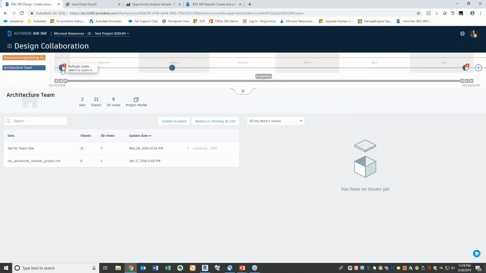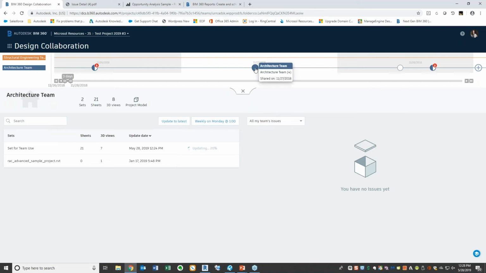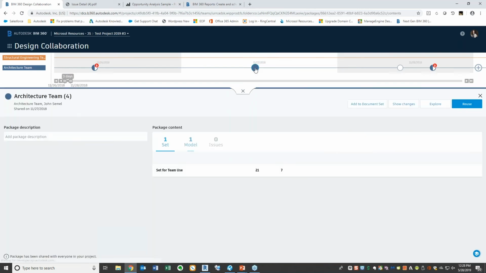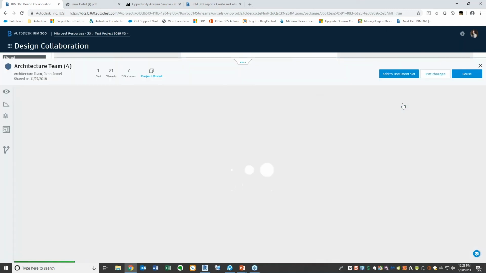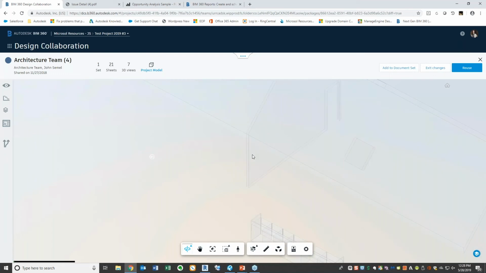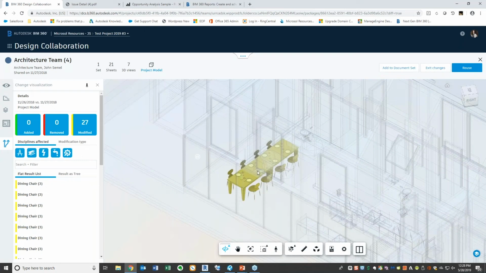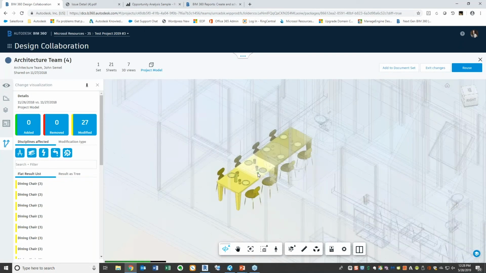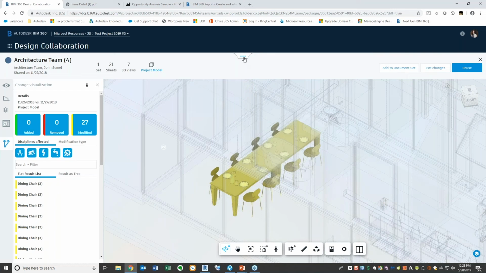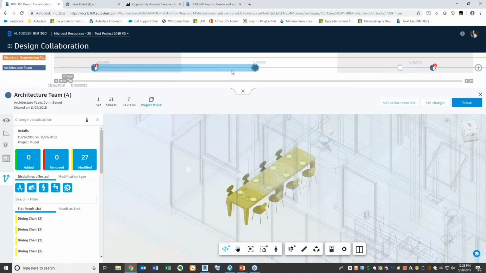So let's take a look at some of the previous packages. So this is a package from November. In addition to just having this package that someone can access, we can use these to show changes. So what this is going to do is it's going to highlight in green the items that changed between the previous packages. So in this case, you can see it's illustrated here. That's the difference between what was on 11.26 and 11.27.